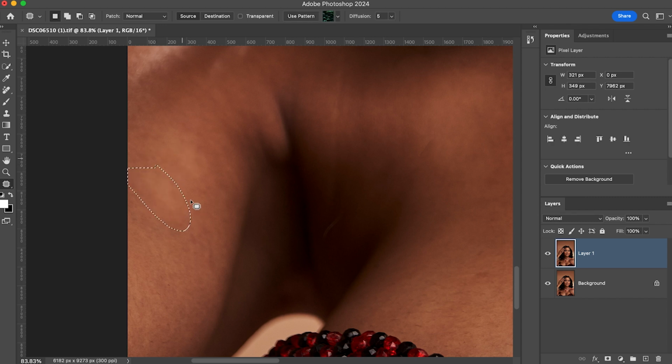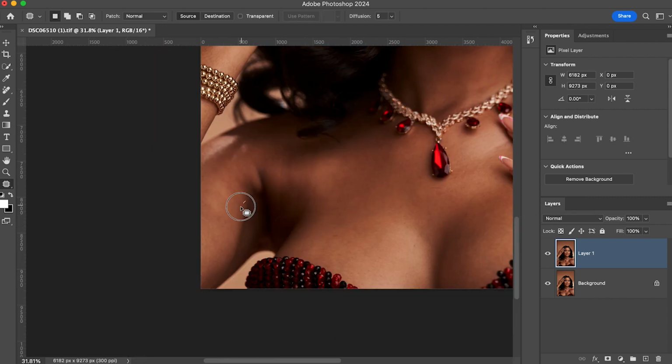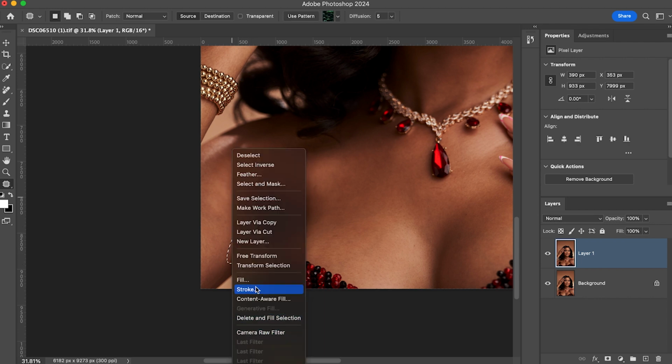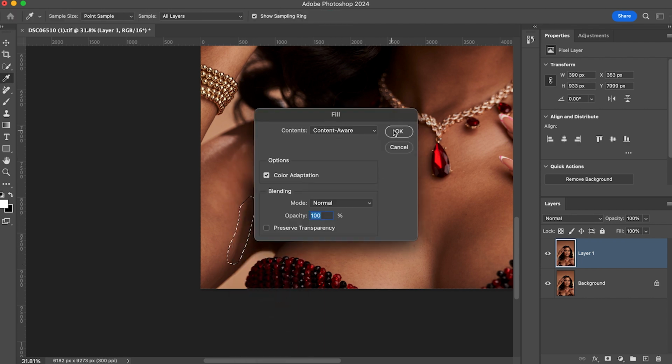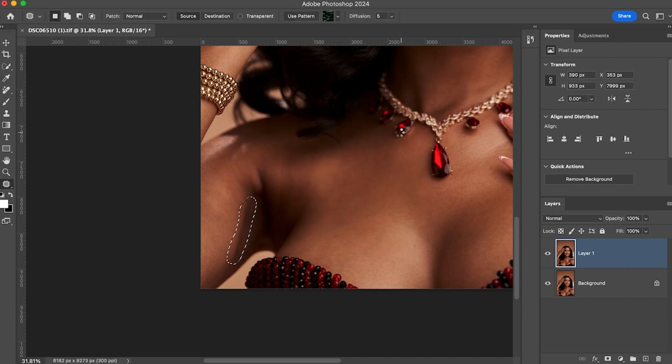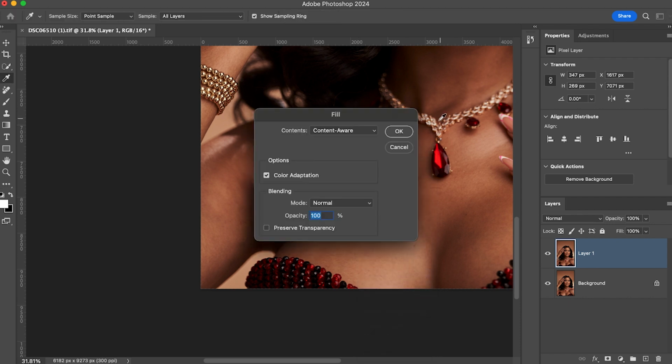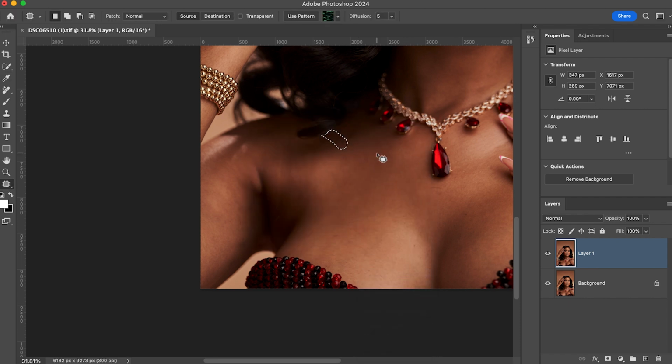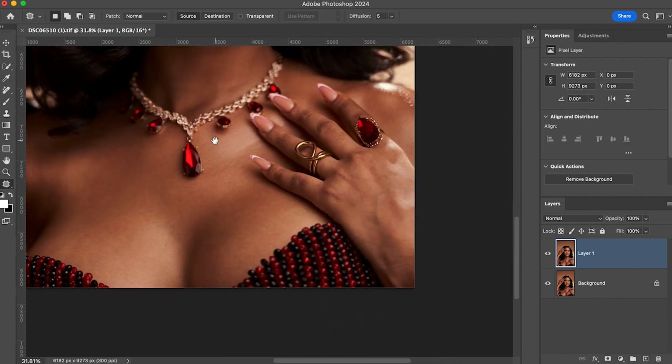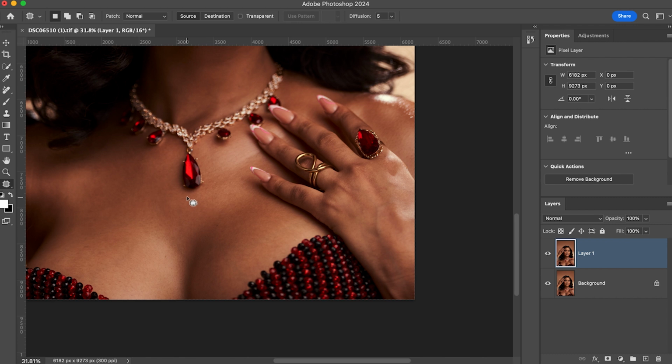I'm just going to get rid of this, select this, then right click, come to view, then content aware, click on content aware. Yeah, good. I think we are done there. So yeah, view, come to content aware. Alright.